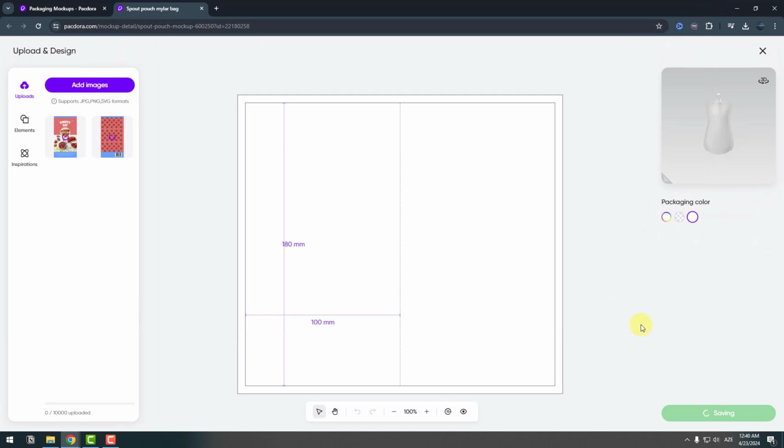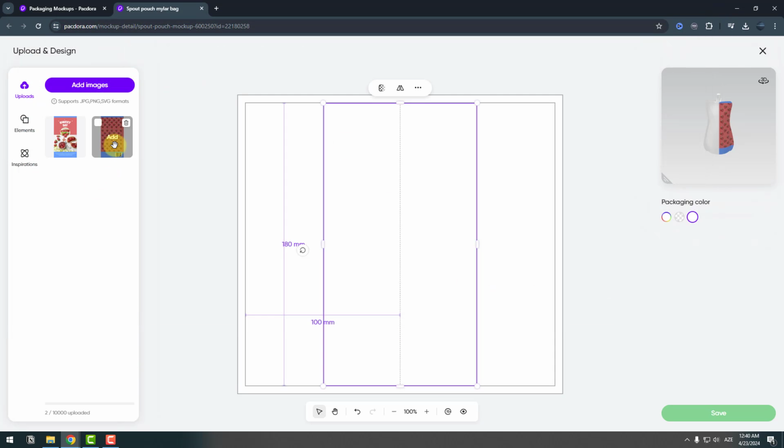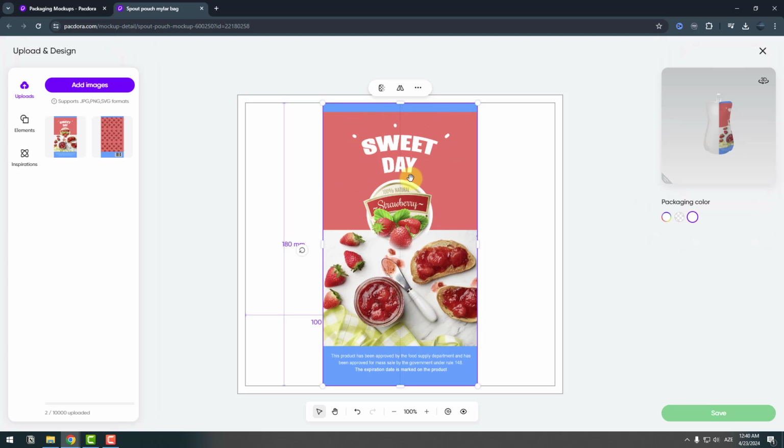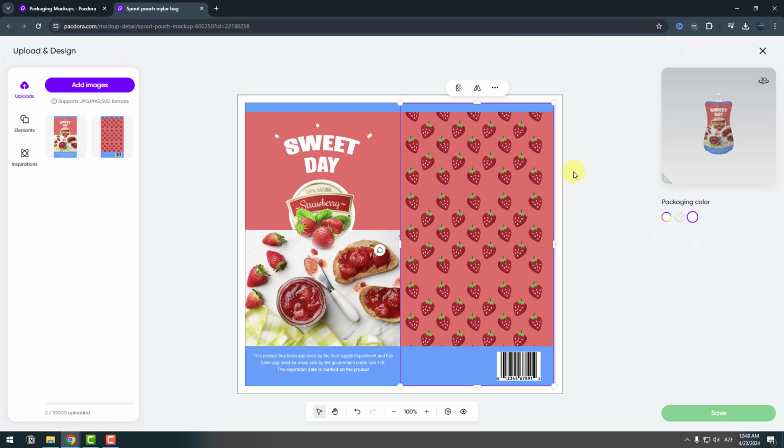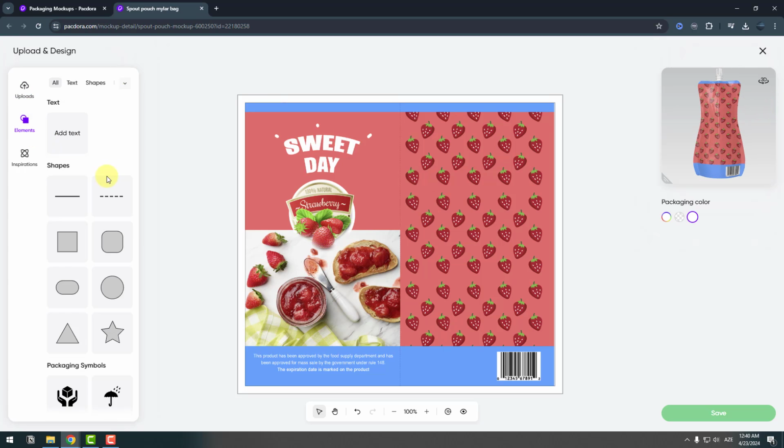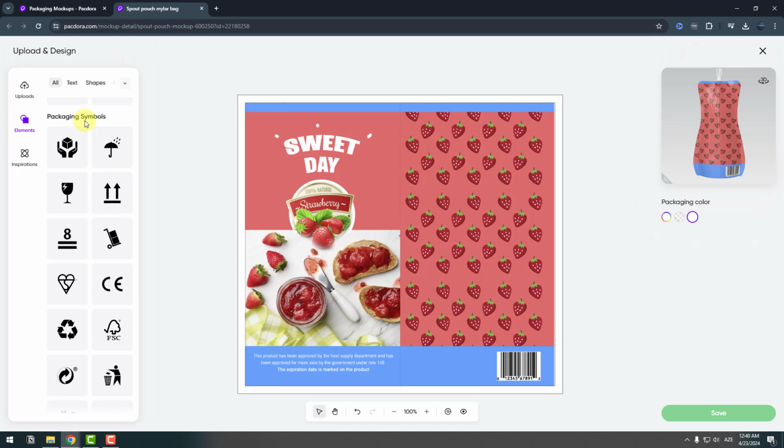Let's click open. Okay, let's click add and select this first side. Let's move it to the left, and side 2, let's move it to the right. And we can see here this previous 3D model. Very nice. We can add some elements here. Let's go to elements and we can add text or shape layers or package symbols.